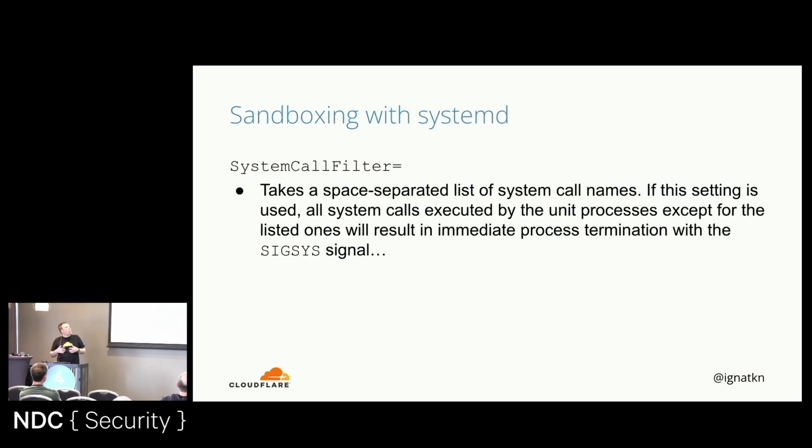Part of it was addressed by systemd, the old favorite init system. If you run your code through systemd, you can write a service unit file. In the service unit file, you can specify a directive called SystemCallFilter, where you can specify an allow list of system calls for your application to use.